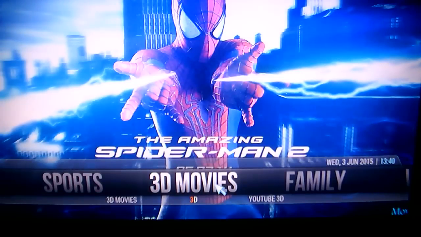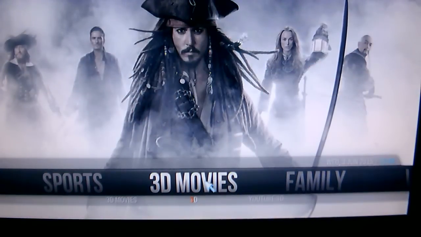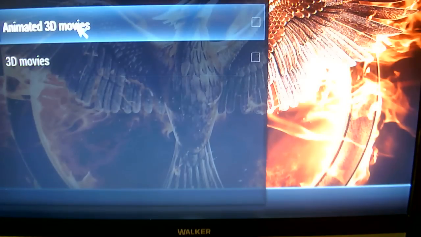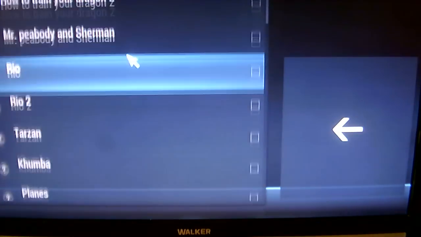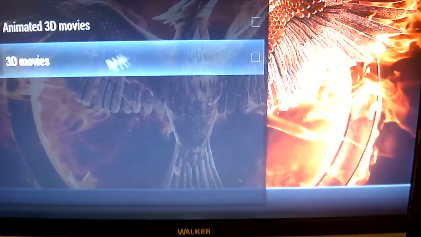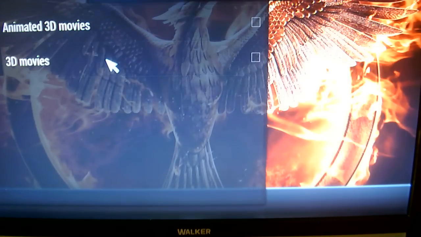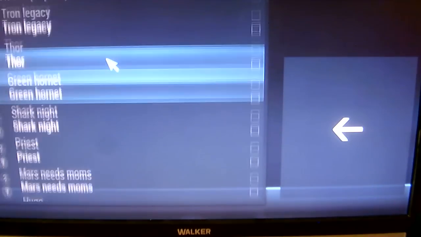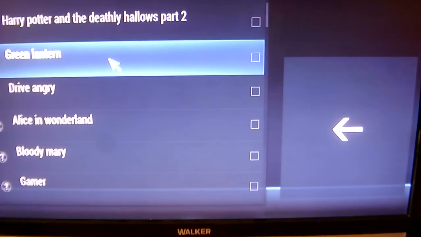Also, if you are lucky enough to have a 3D TV, which unfortunately I do not, you can now view 3D movies on your device. So just click on 3D movies, and you can either have a choice of the animated 3D movies, which is an awful lot in there, or just your regular entertainment 3D movies, which are here.